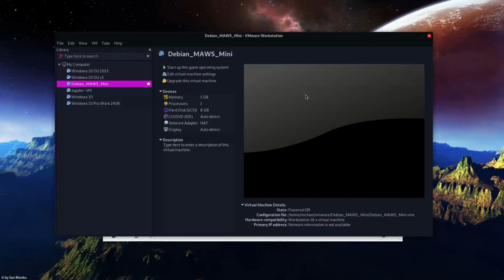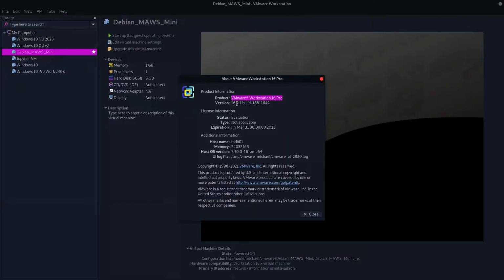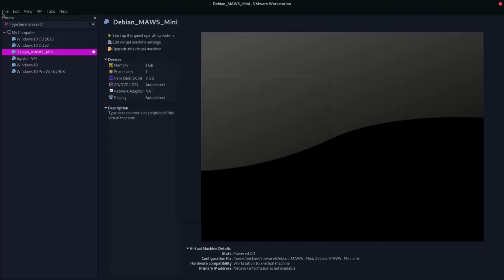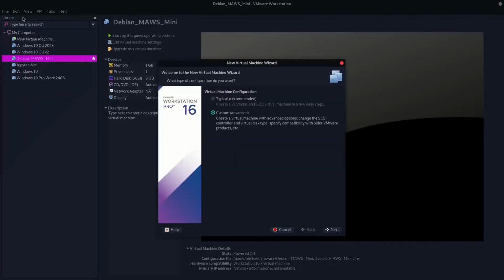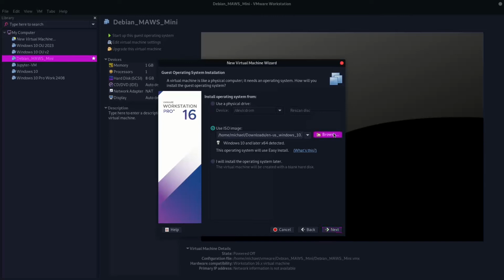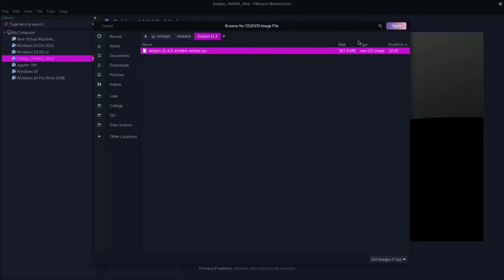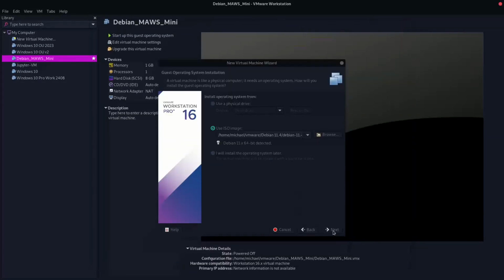Let's get VMware open. Right, so here's my VMware Workstation. I believe I'm using VMware 16.2, but it doesn't really matter. You can have VMware 12 if you like, it's not important. So let's go File, New Virtual Machine, and we'll go for a custom installation. This doesn't really matter. We're going to browse to the Debian folder and choose that 11.4 AMD net install ISO. Clicking next.